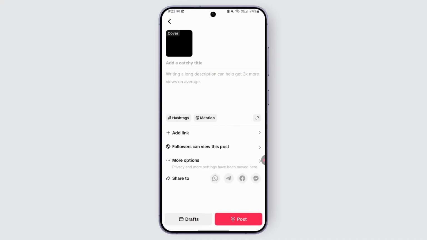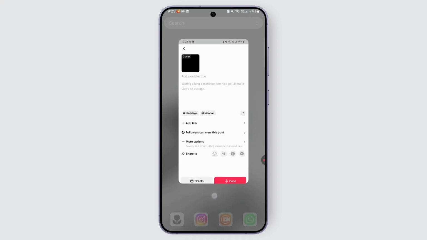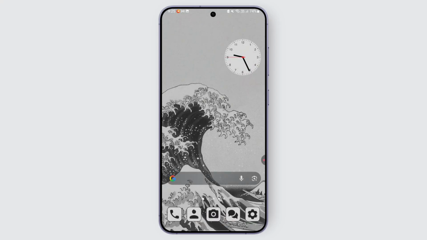And once that is done, you may just go over and tap on this post option to upload the video with the link. And once that is done, the link should be available within the TikTok video. And that's it. So that is it, everybody. You may follow this method to add a link to your TikTok video.